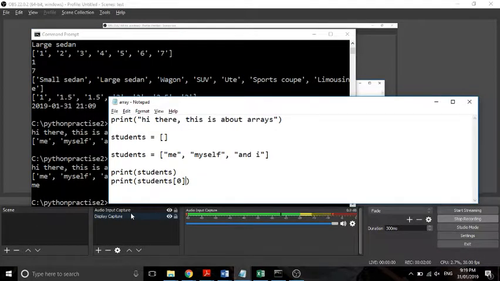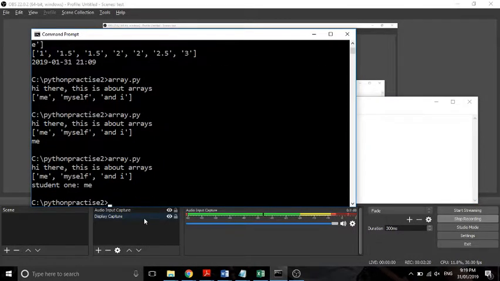If we want to do another one, we can say print "student 1" plus str to convert it to a string. Then we print the string. Control S, off we go. There we go, student 1. So that's what we can do.